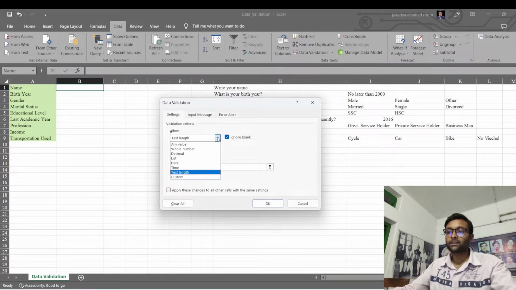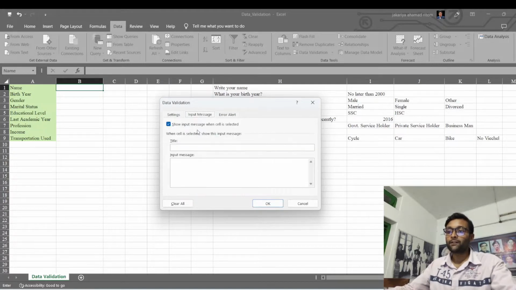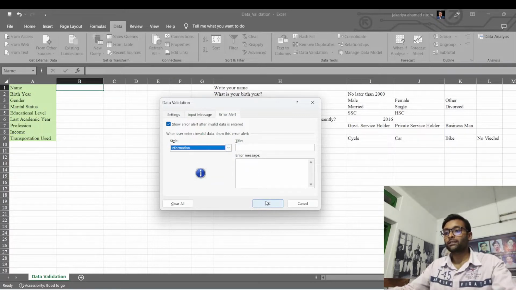And here you can see many options and we choose the text length option. We take greater than, and the minimum we take is 10. For input message we write here, write your name, and for error alert we select information and press OK.